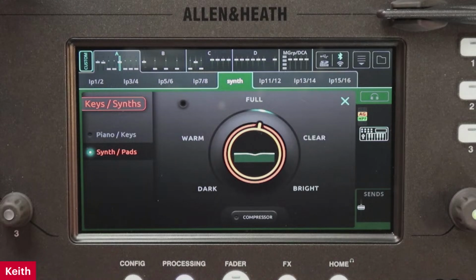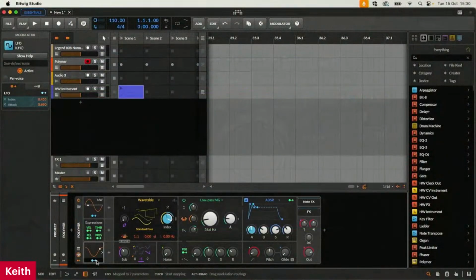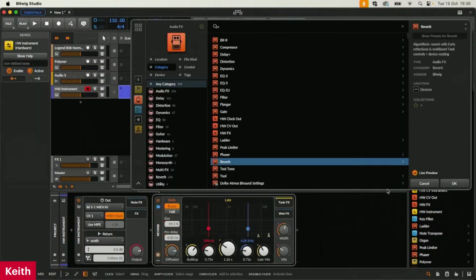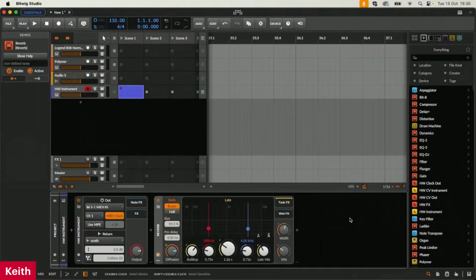I'm going to apply Bitwig effects to the synth that I've got plugged in. Actually it's really, really easy to do this because on the hardware instrument, I can just add an effect. Because that return is coming from the synth there, I can just add effects to it.